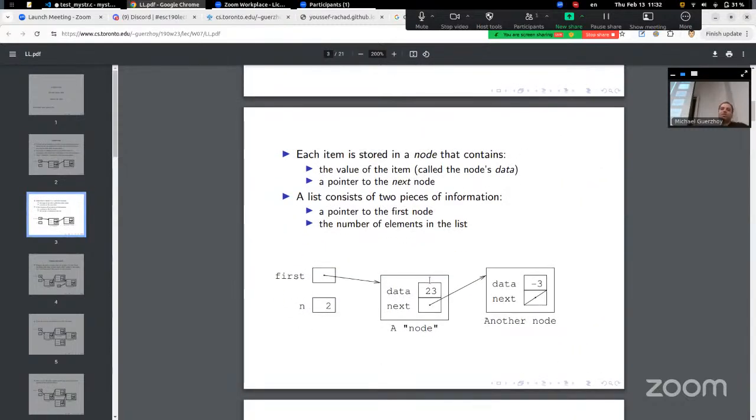So the data items are the items. What's stored is the data itself and the pointer to where the next node is. And then what's the list itself? Well, the list is this guy, right? We have the pointer to the first node. We don't need the pointer to the second node because that's contained in here. And we have the number of elements.